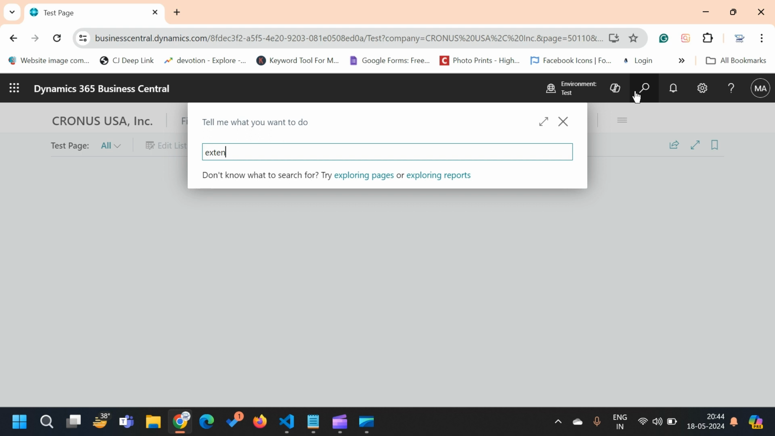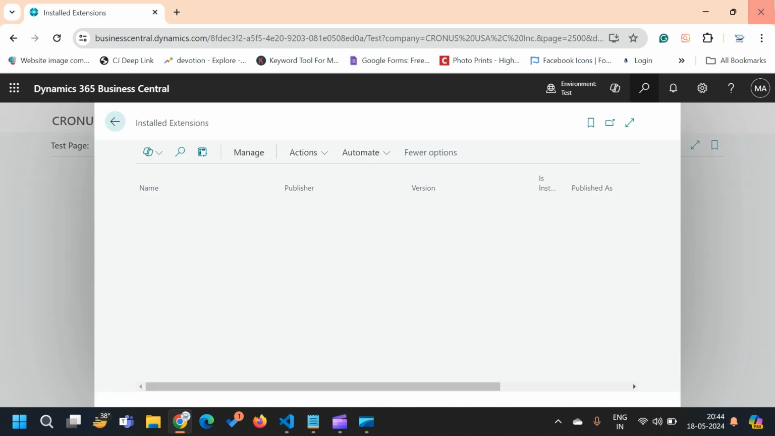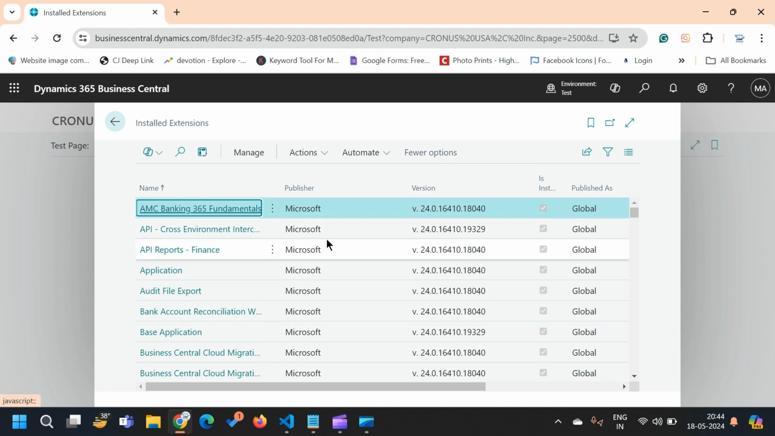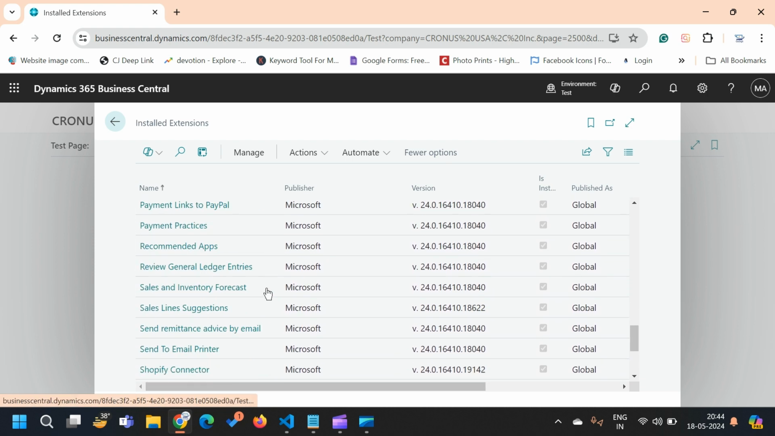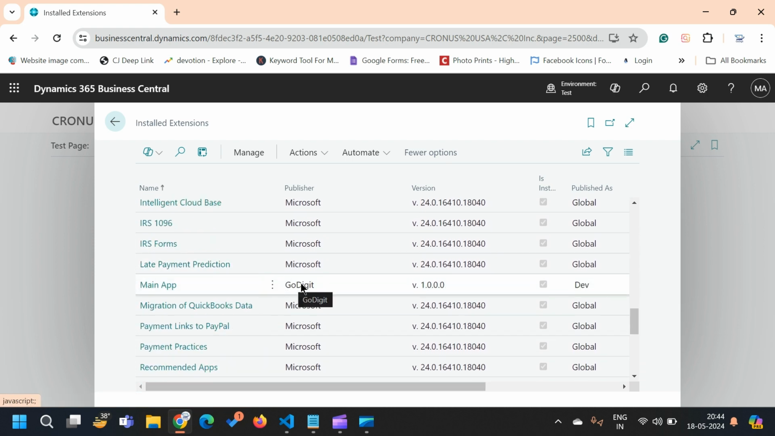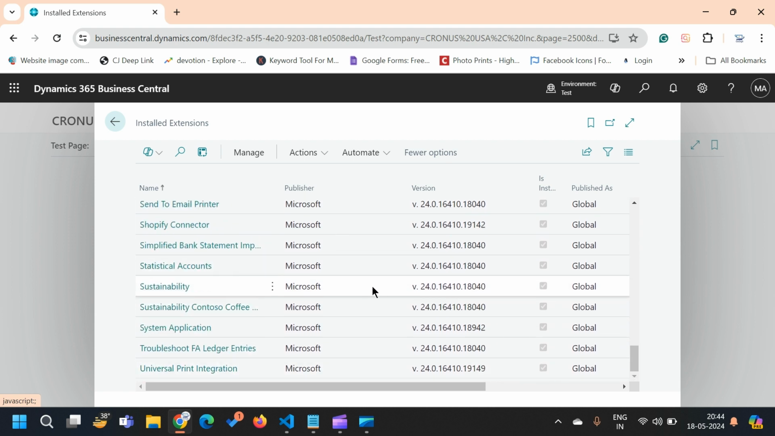Now, if I go to the extension management page just to see if the app is there or not, you will see that the app is gone, the app is not available. Okay, only Microsoft extensions and this extension against which we are testing the functionality. So there is no extension at all.